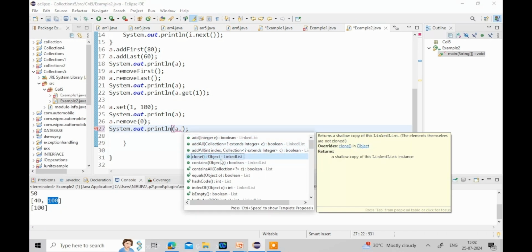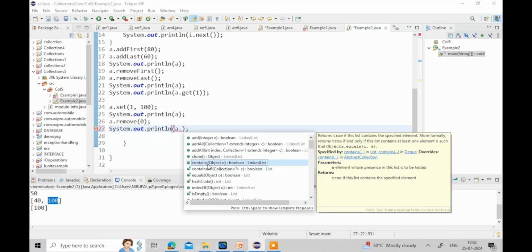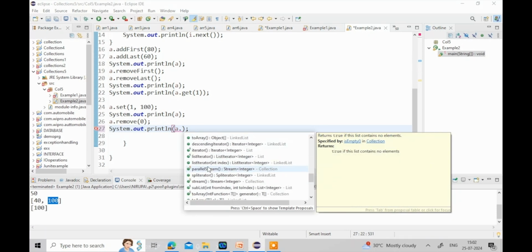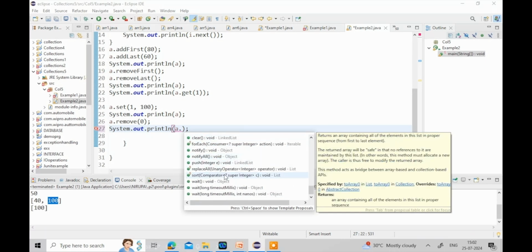If you click on that, you can see the clone method is used to make a copy of the linked list content. You can find whether a particular element is available in the linked list or not. With containsAll, you can check whether all the elements are present in the linked list or not. Similarly, isEmpty, you can check for empty. For all the methods, if you click on that particular method, you can find the explanation here and you can use this in your collection program. And this is very effective.